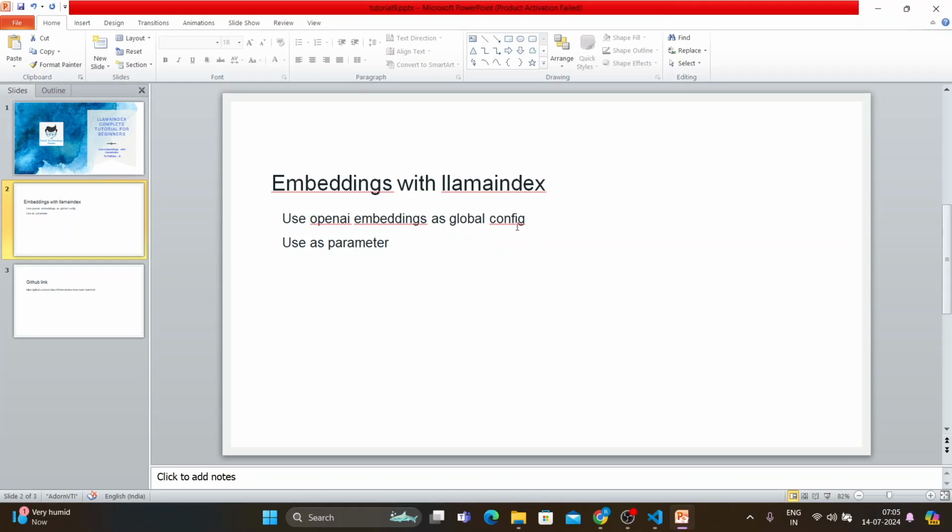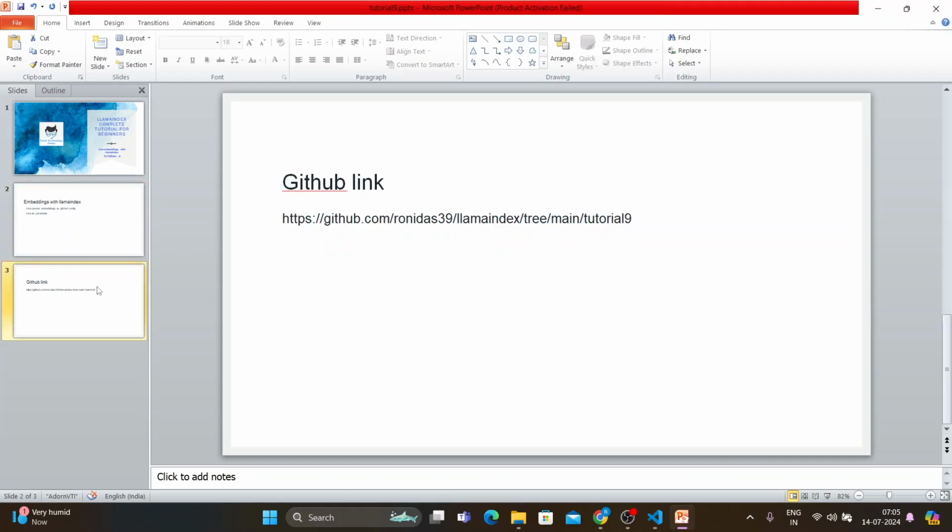So first I'll do that, and then we'll set a parameter, and with that parameter I'll use the embedding. And the tutorial link is available here, so you guys will get the source code from this link.